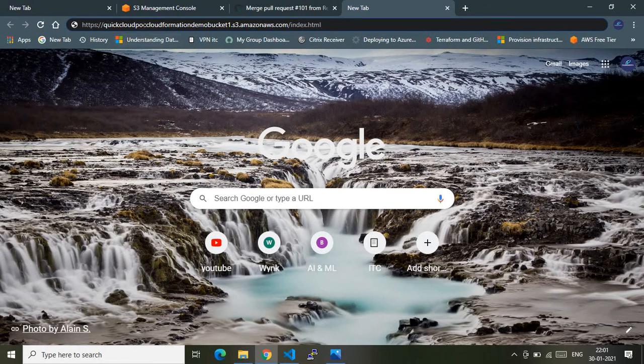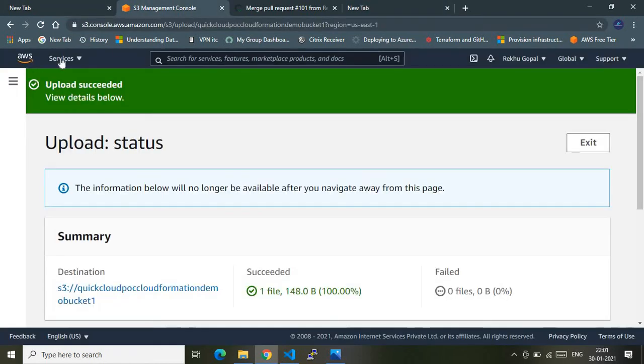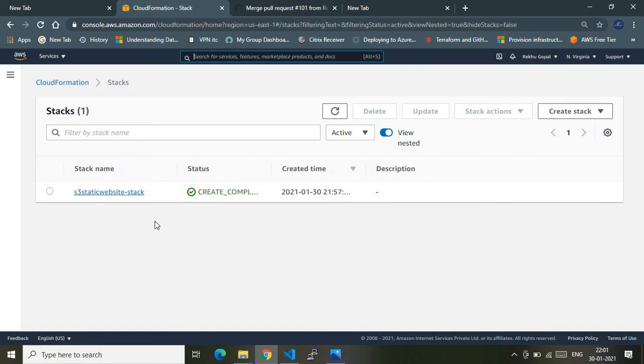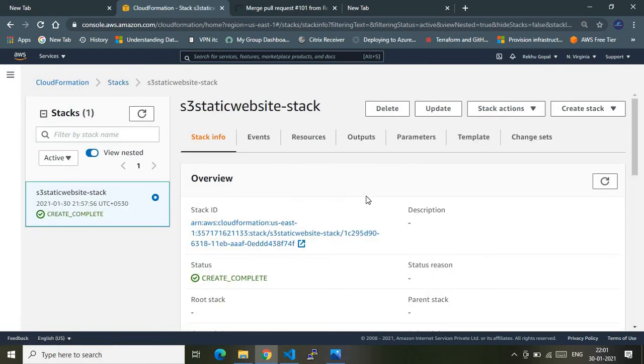So this is the URL. Let me tell you how I got that URL. This is nothing but an output of my S3, an output of my CloudFormation. Let me take you there again so that I avoid any confusion you might have.